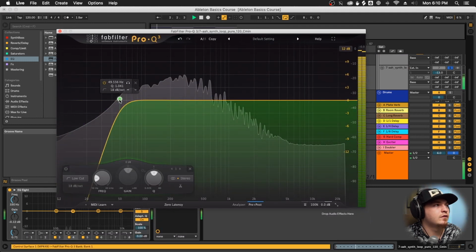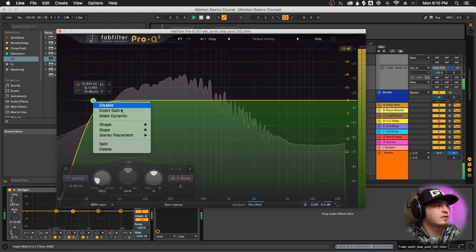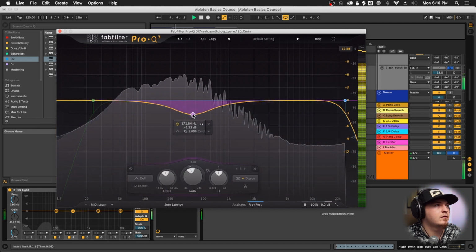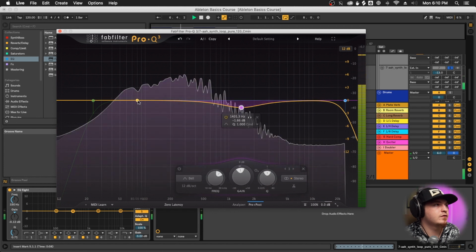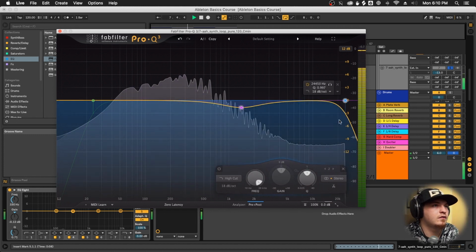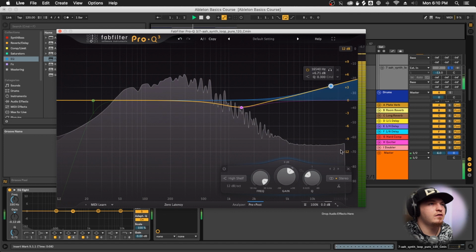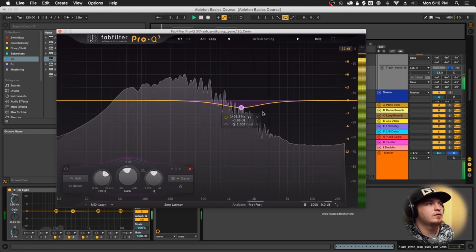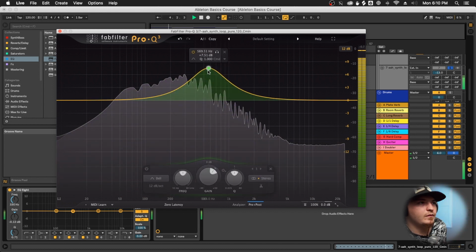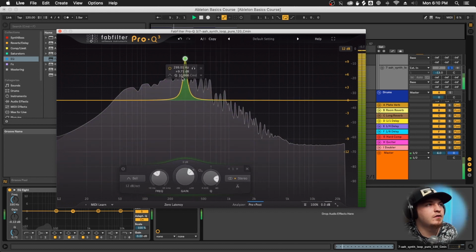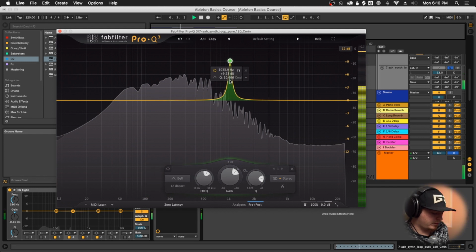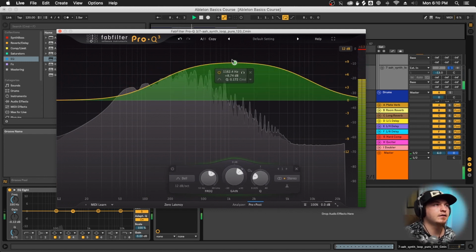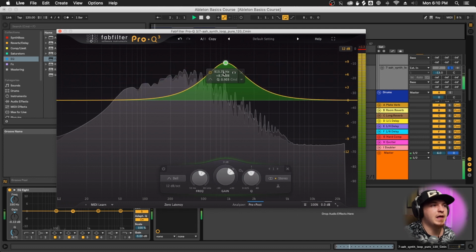So, low cut or high pass, high cut or low pass, bell curves, high shelf, low shelf. I really like this one because just with my command key here on a Mac, I can kind of manipulate the band.